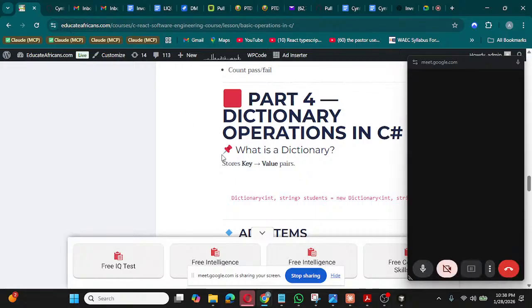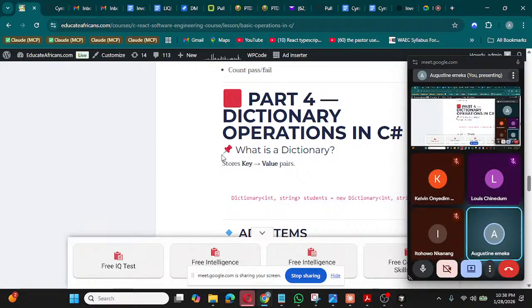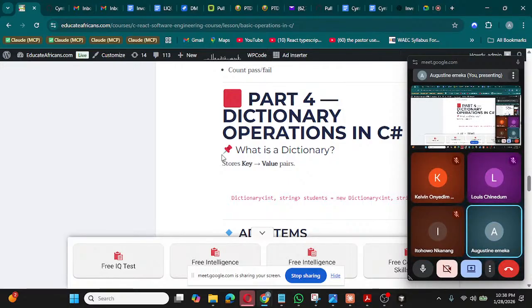Okay, so we are continuing our lessons on the operations on the different data types and data structures in C Sharp, which forms the basics of most of the things we're going to be doing using this language. And today we're going to be looking at dictionary operations in C Sharp.